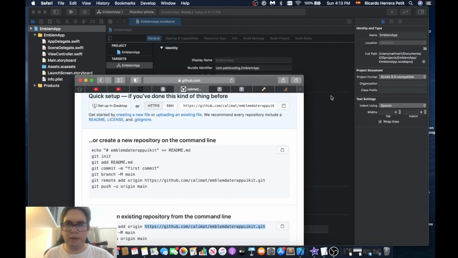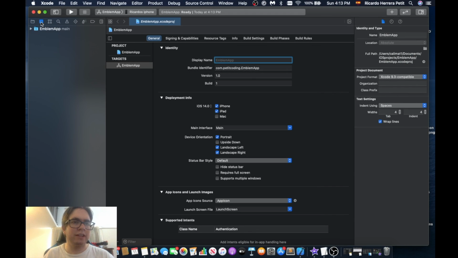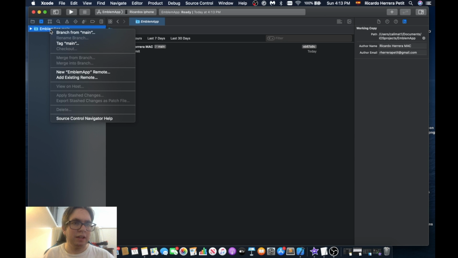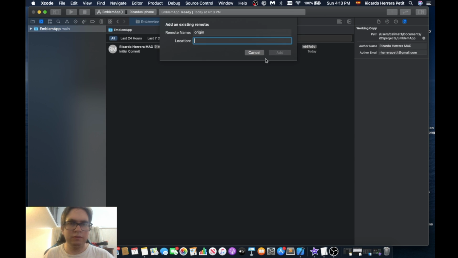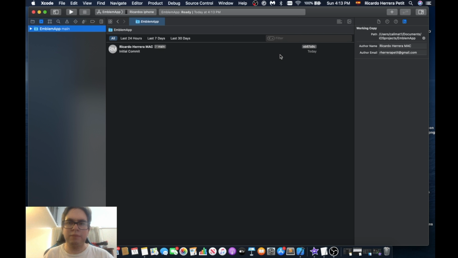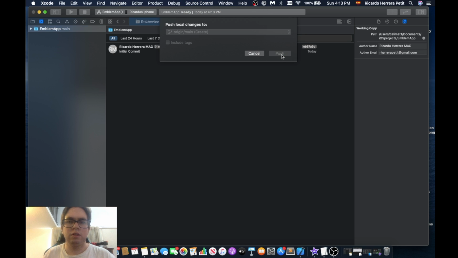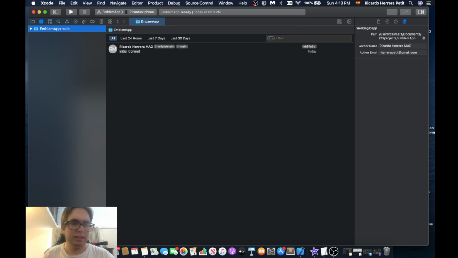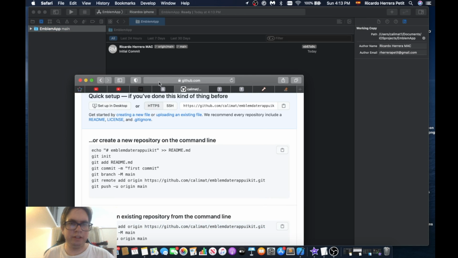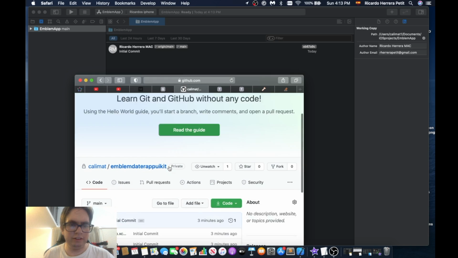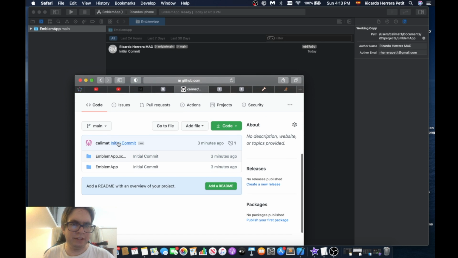We can add the remote now. So we go back to Xcode, to this second icon here, and add existing remote location. I'm adding it, and that's it. Source control, push, and I'm going to push everything here. And now let's see my remote repository. I'm going to refresh it, and I have the initial commit.